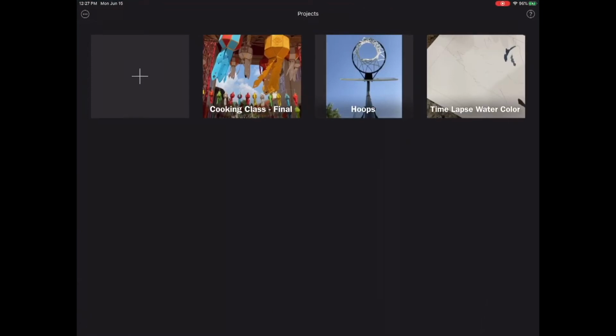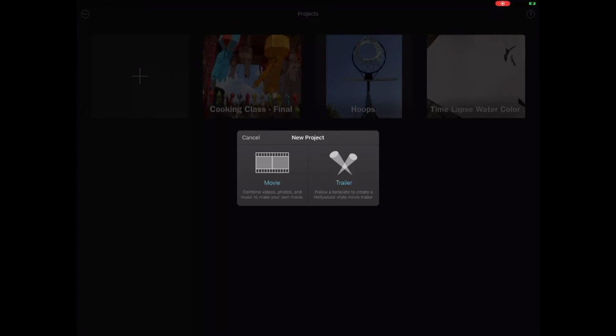Let's create our first project using iMovie for the iPad. To create our first project, we're going to click on the plus symbol, and it's going to ask me what type of project we want to make. In this case, we want to make a movie.